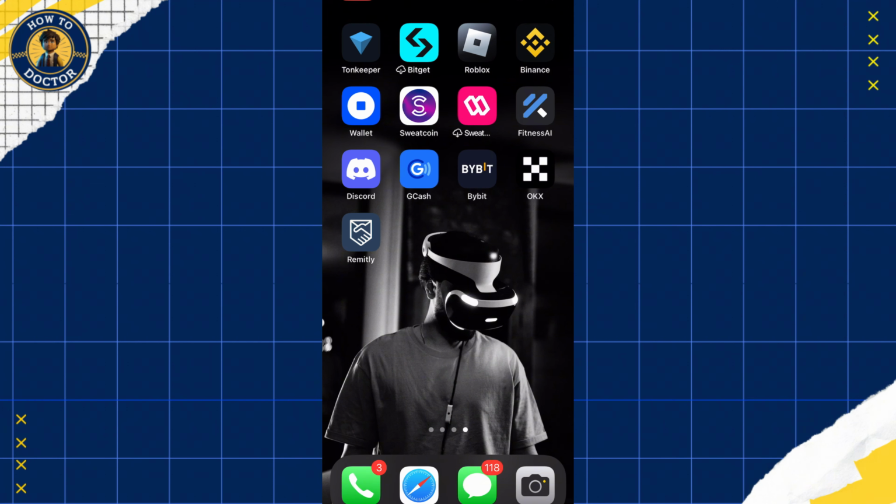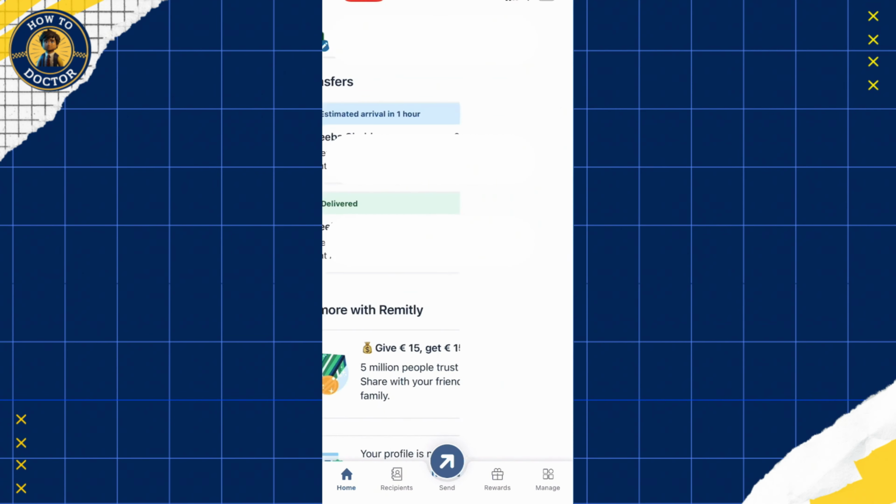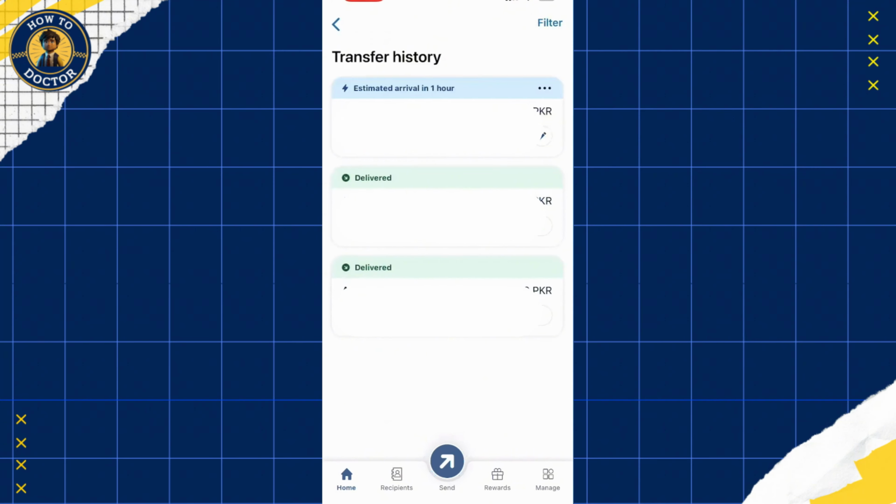First, open the Remitly app on your device, and then open your transfers by tapping View All beside it. In here, you'll see the transfers that you've made. If the transfer is completed or delivered, then there's no way you can cancel it.